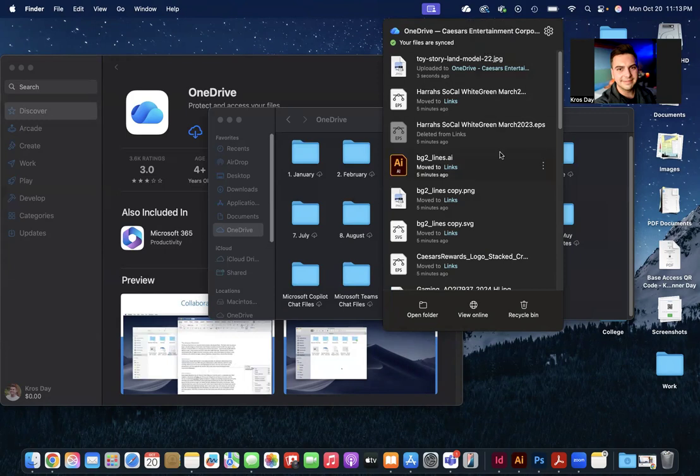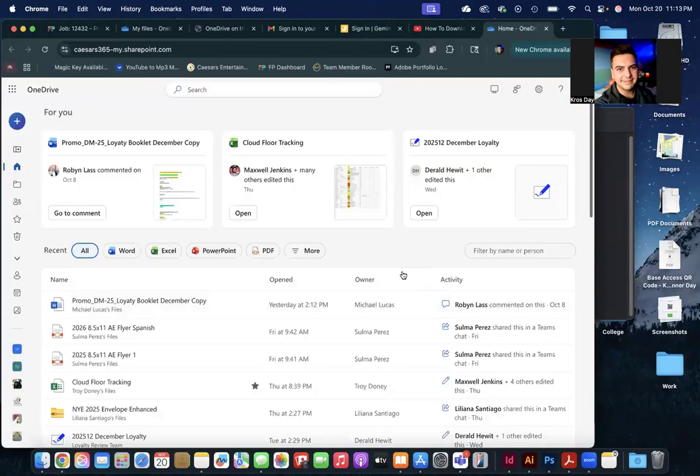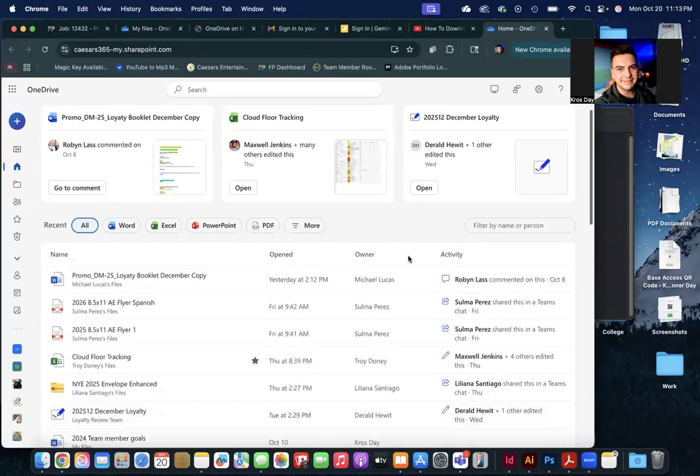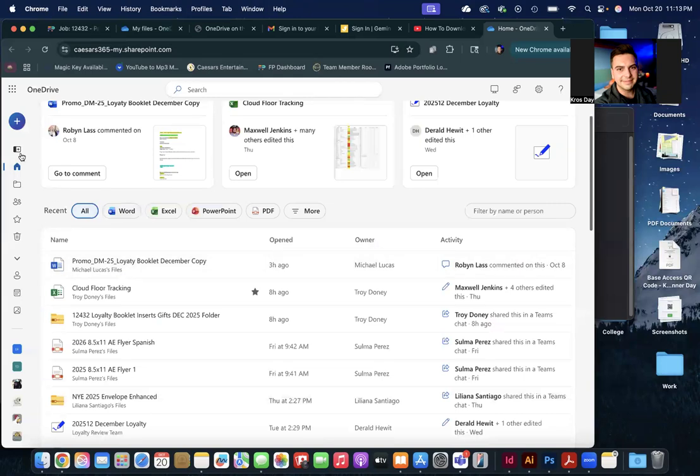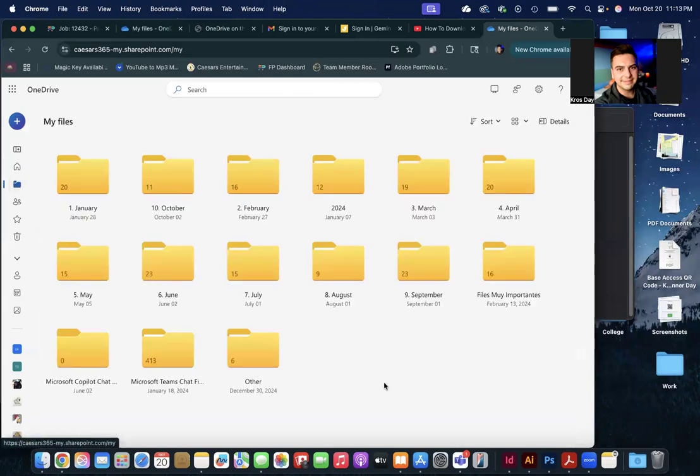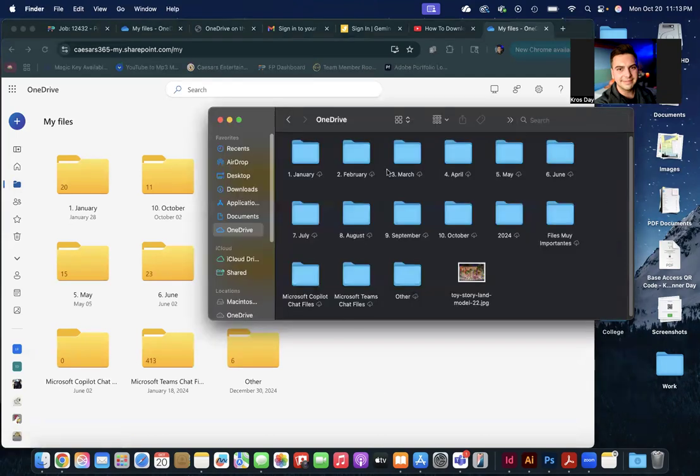You can also access the OneDrive from online, which is exactly the same, but it's just easier to do it through your files, of course. But if you need to access it online, you can click View Online. And yeah, this is what it looks like. I just go over to Files, and there's the exact same stuff that's over here.